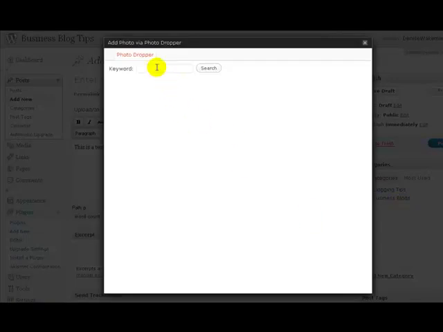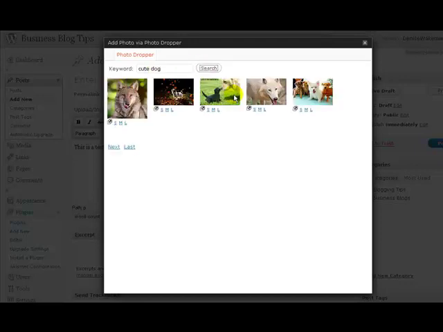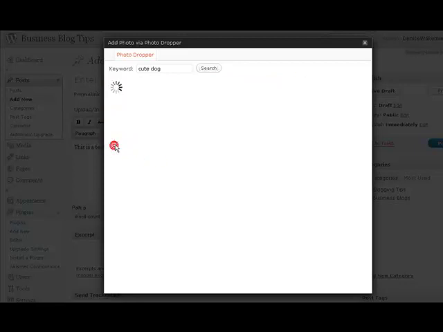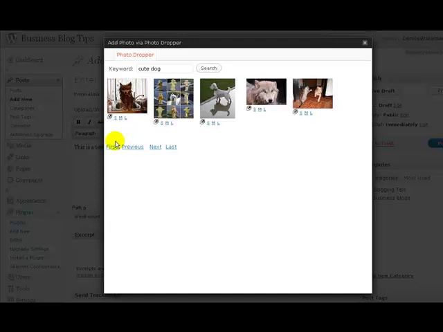A window opens up for Photo Dropper, and you type in your keyword. So let's put in cute dog. And you hit search. Now it's going to search all through Flickr, and you can scroll through to find all the photos with those keywords, and you find something that fits what you're looking for.